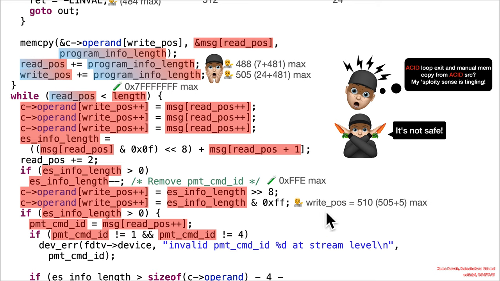Okay, so there's just one little bit here that I want to point out before moving on. This write position, we started out saying that the maximum possible value would be 505 right here, but then it was incremented here. So there'd be 506 after this, 507, 508, 509, 510 after this. So basically write position at this point has a maximum value of 510, which theoretically would be out of bounds of the write buffer, right? This is only a 509 byte buffer.